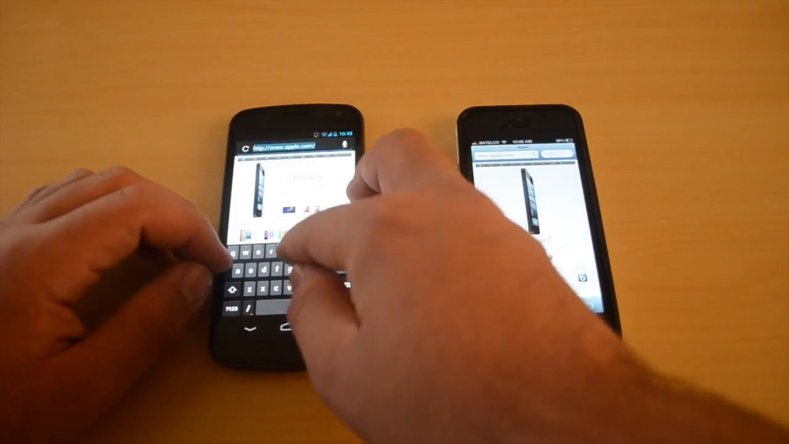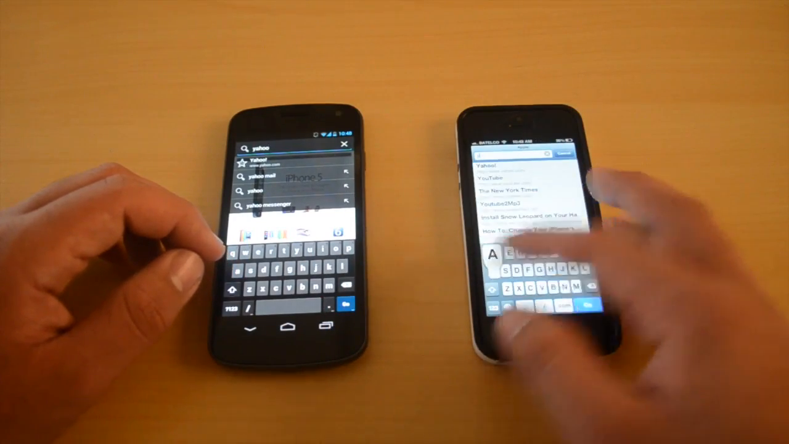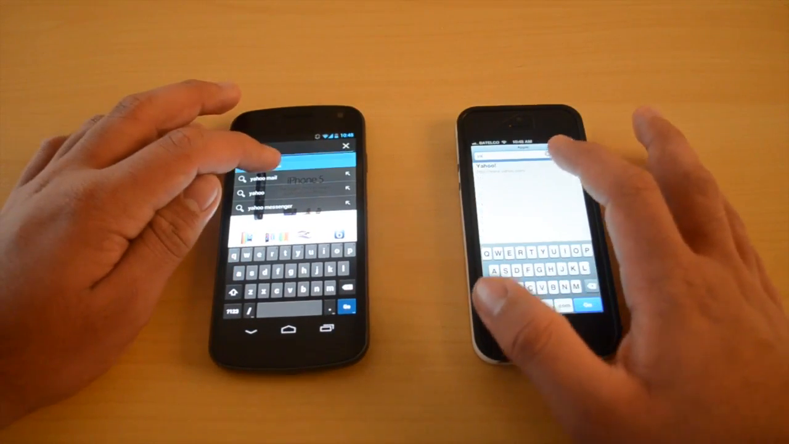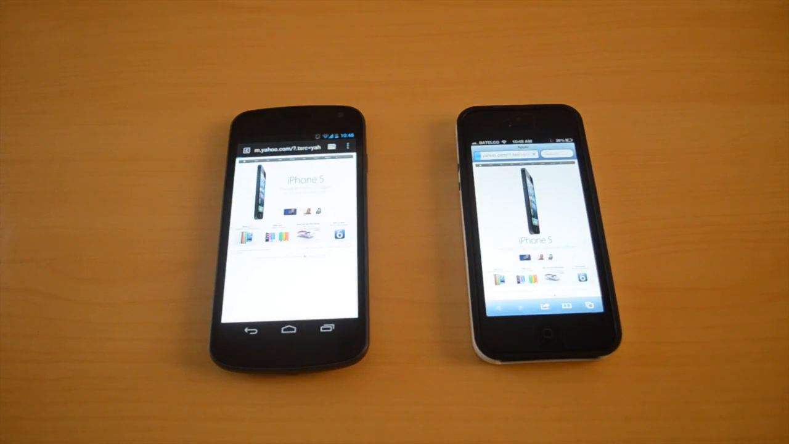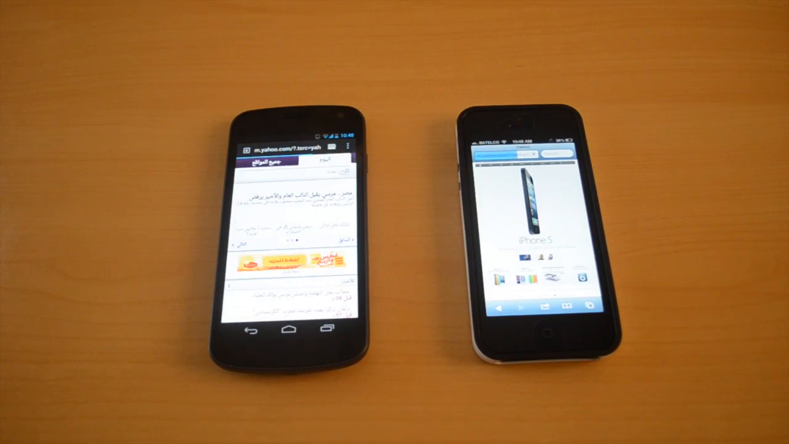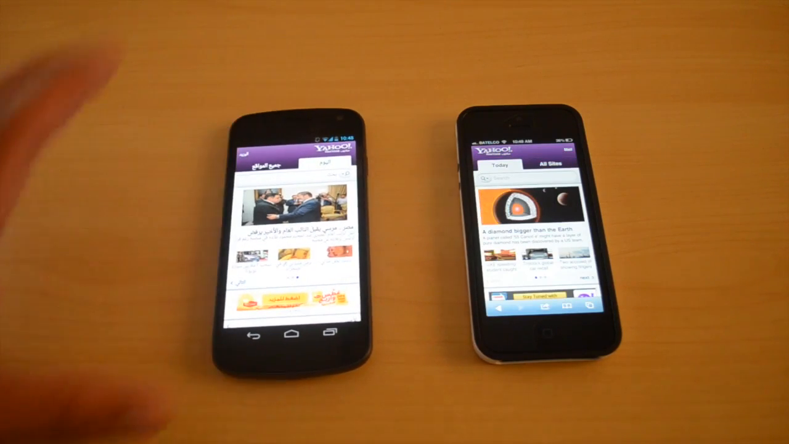Let's go to yahoo.com. Okay, so we got both of them here loaded up. 3, 2, 1. And let's see, once again, this time actually it was sort of even. The content again did start loading here faster, and then this one slightly took over.